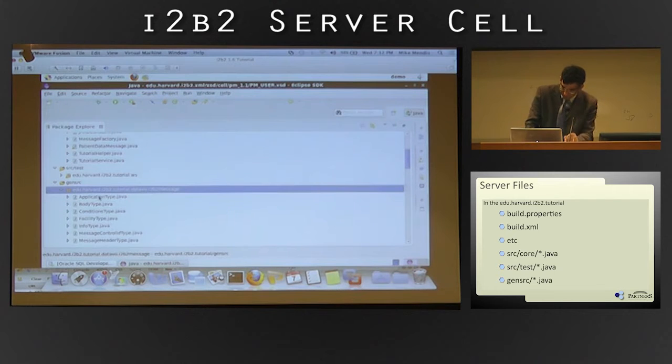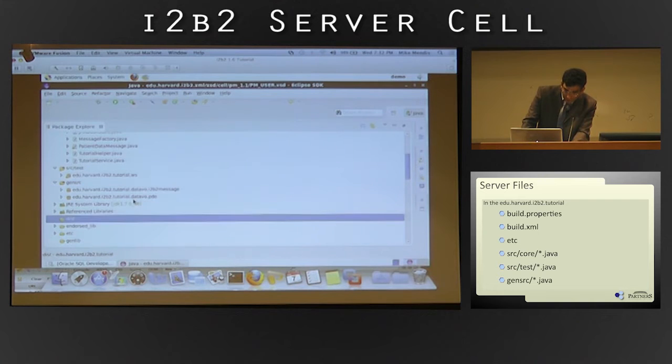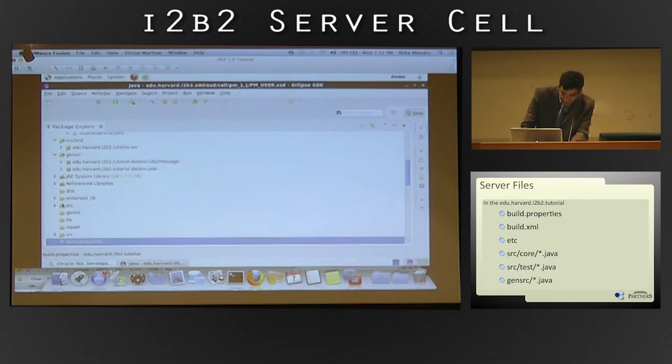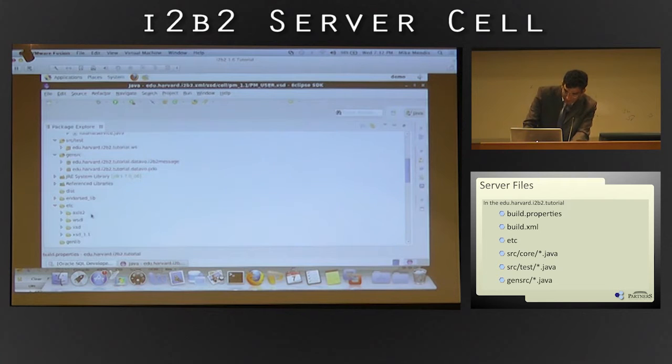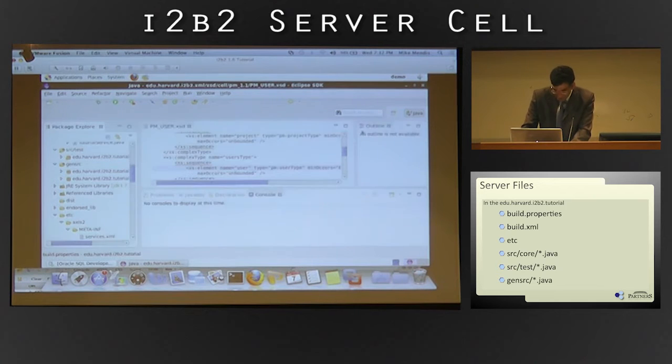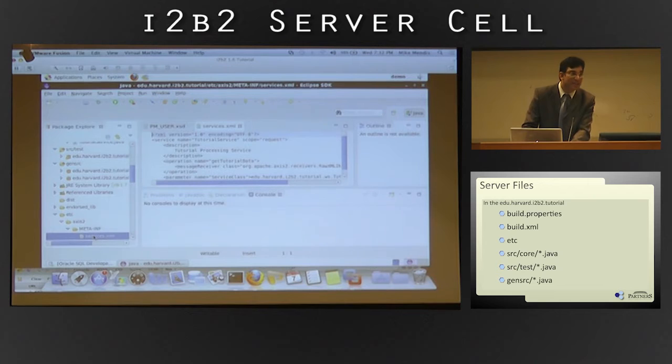This has the body type, message header. When we do the build, it will be placed in the distribution. The etc. in here, access to. So you need to reference what the service name is going to be called. So in the services, am I going too fast for anyone following?